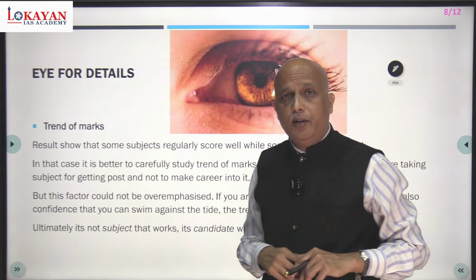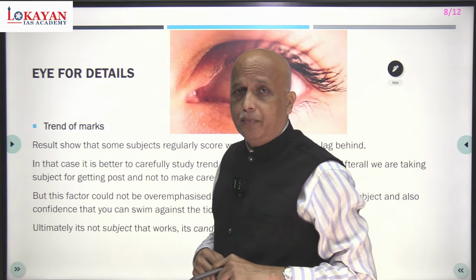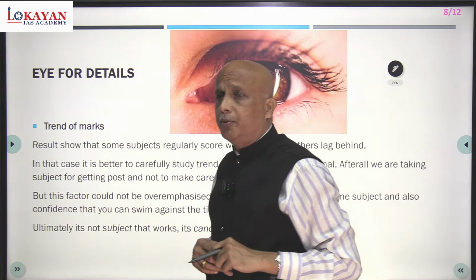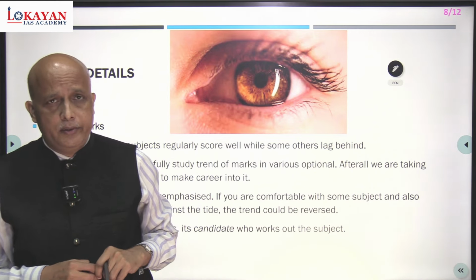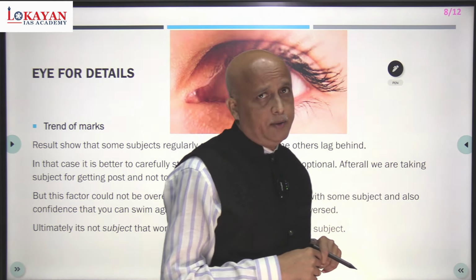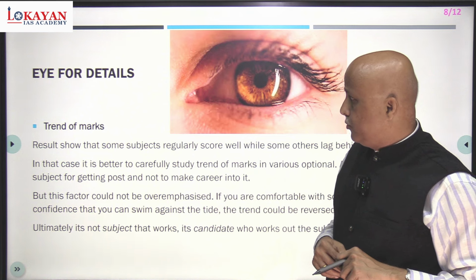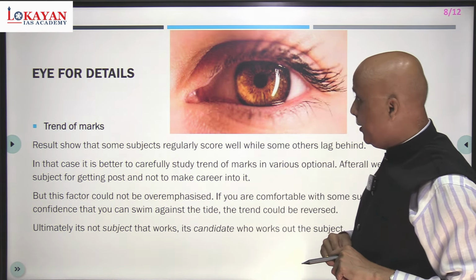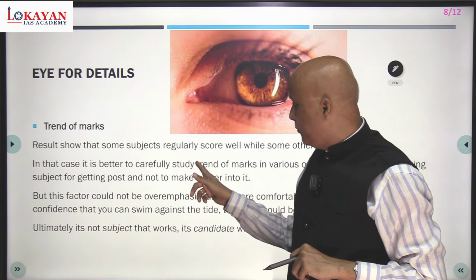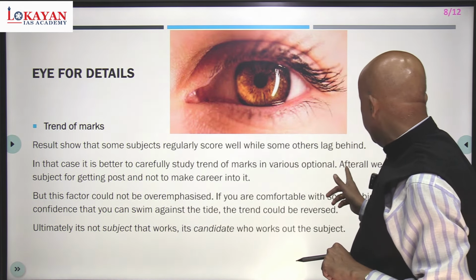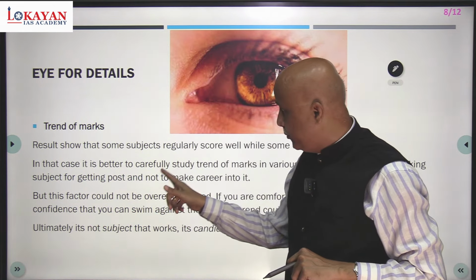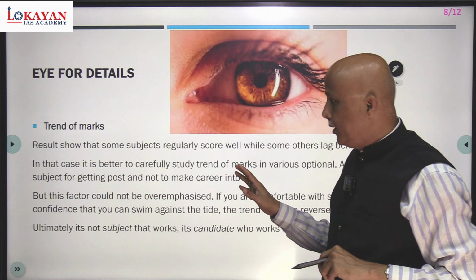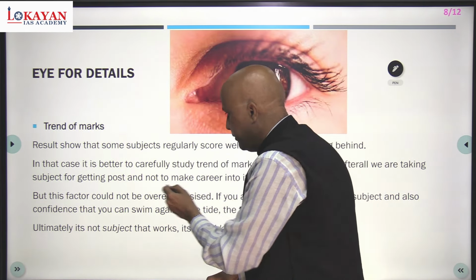For the next point, one has to check the trend of marks. Any subject you are taking, the ultimate aim is to get a post. So whether that subject is actually working or not, whether it is giving results or not, even that has to be seen. Results show that some subjects regularly score more while other subjects lag behind. In that case, it is better to carefully study the trend of marks in various optionals. After all, we are taking a subject for getting a post and not to make a career in it.